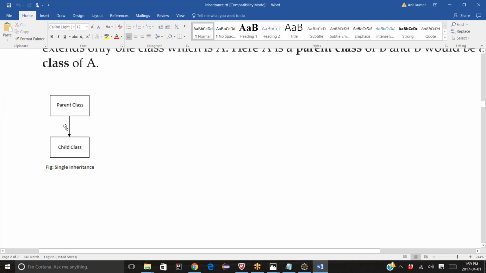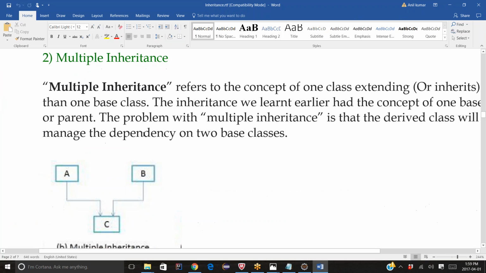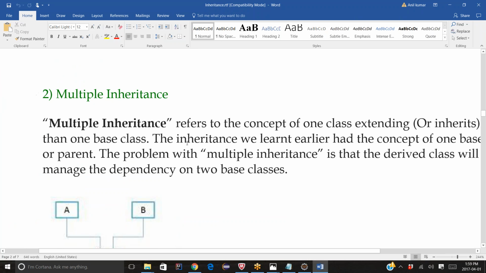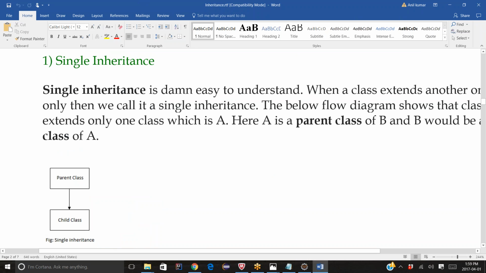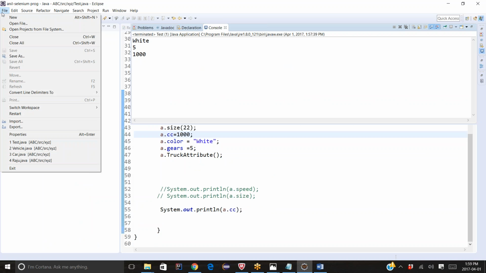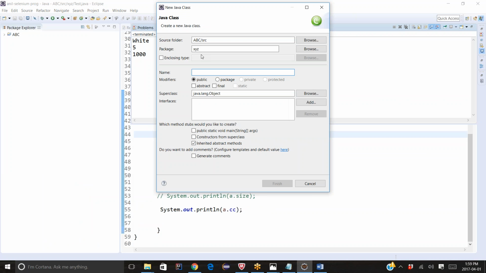Already we discussed that: a child class extends a parent class. No need to write a program based on this, as all the programs we discussed were single inheritance only. Next is multiple inheritance. But if you want, I will write a program based on single inheritance, then you will understand. It's very easy. It's just extend. That's it. We say single inheritance.